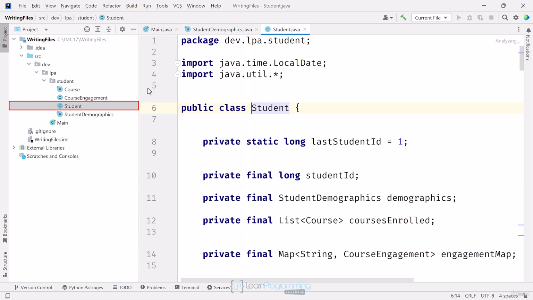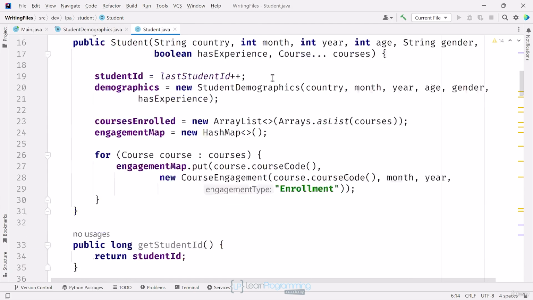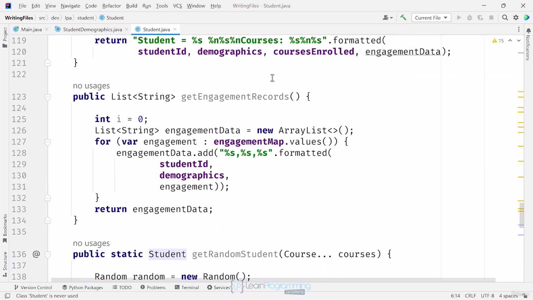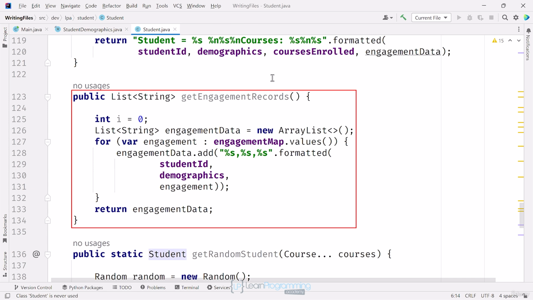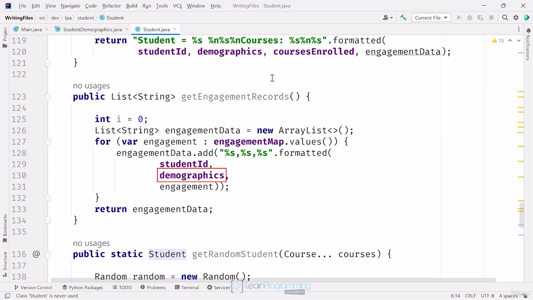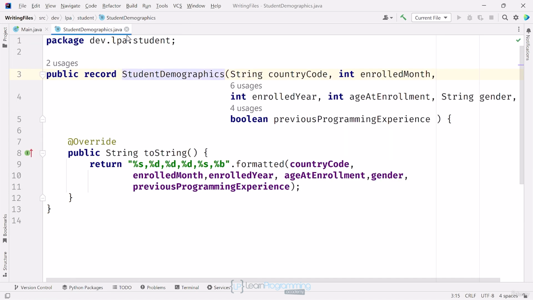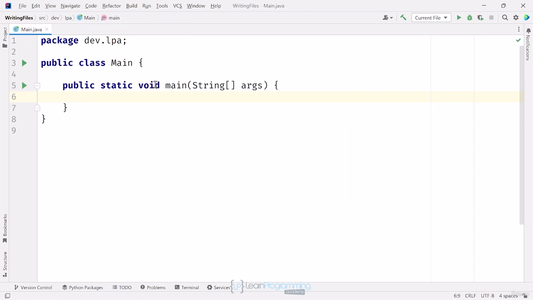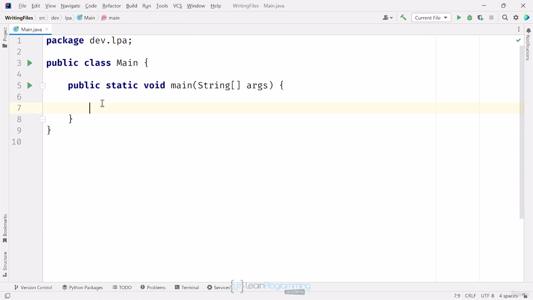In the student class, I've added a method to get a student's engagement records as a list of comma-delimited strings, which includes student demographics as well. This code will let me quickly get as many random students as I want using a stream. I'll set this code up in the main method just to refresh your memory. Before that though, I'll set up a header that describes which order each data element is printed out in.